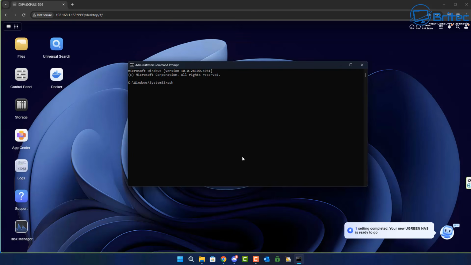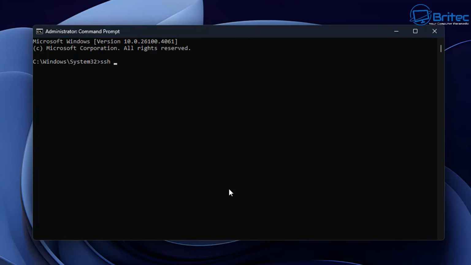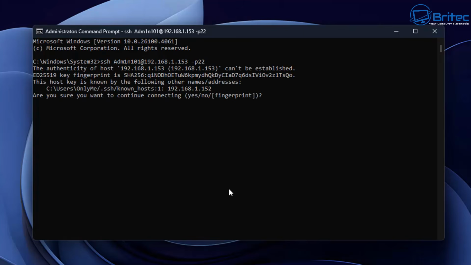And now we need to type SSH, and then space, then the user account for your network attached storage. So just type that out here. And remember, yours will be different to mine. And then we're going to do @ and then the IP address for our network attached storage device. So let's go ahead and do that right here, 192.168.1.153. And then we can do space and then -p 22. And we can push enter, and that's for port 22.